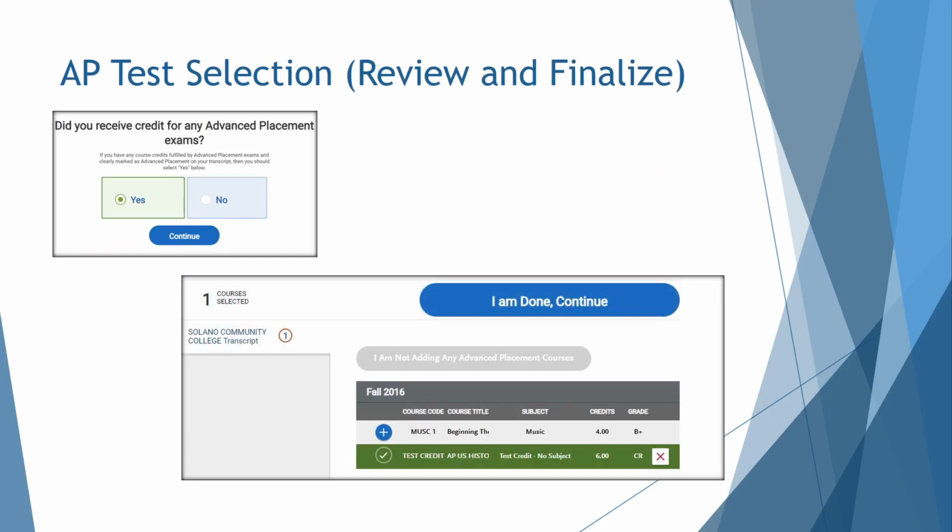You will also be asked to select your AP coursework from your course entry. Again, click the plus sign next to the test to add the AP scores. Other questions moving forward in Review and Finalize will ask about things like honors classes or study abroad coursework. Make sure to provide accurate answers to these questions.